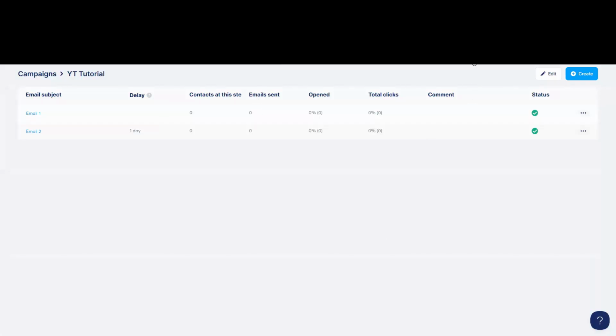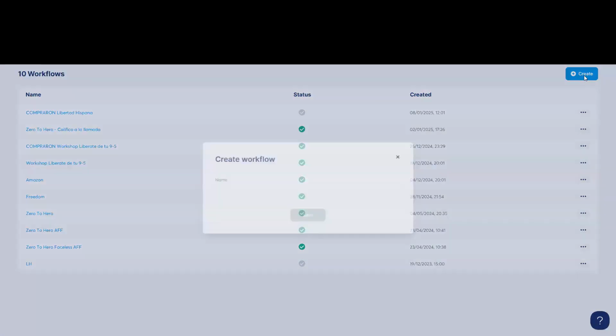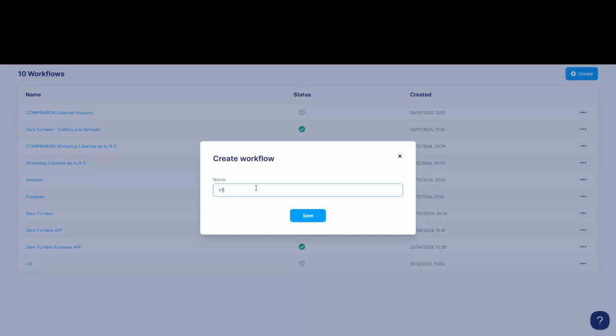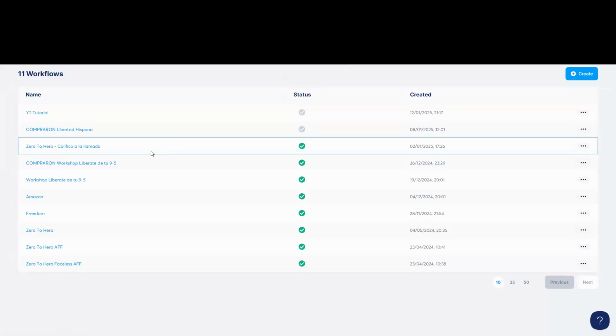Now we need to go here where it says automations, and we're going to go here where it says workflows. Okay, here we're going to create, and I use the same YouTube tutorial. Okay, I'm going to click here where it says save. Notice that I have this one gray right now. It's inactive. Okay, I'm going to click here. And first things first, I need to set up the trigger. Okay, how are people going to get my email campaign?